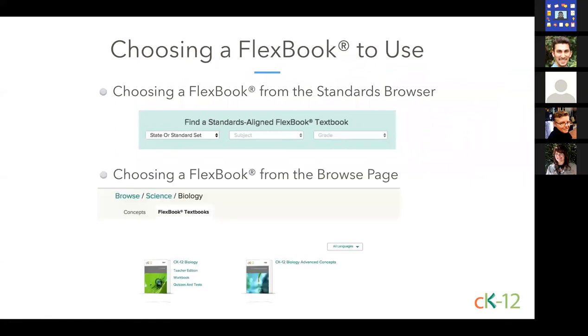Next, you can also choose a FlexBook from our Browse page. From the main Browse page, you can choose a specific subject that is most directly aligned to what you need, and then click on the tab for FlexBook textbooks.